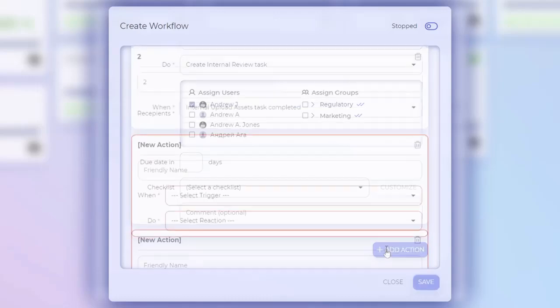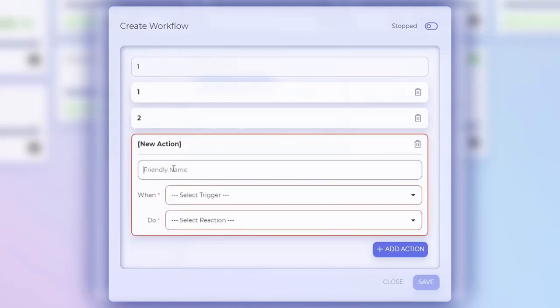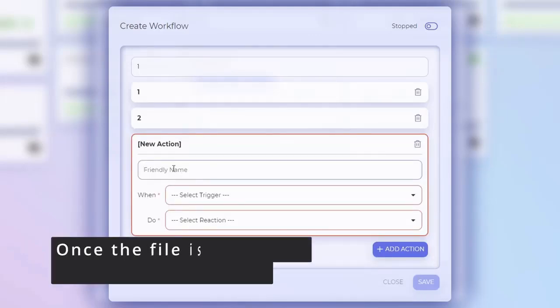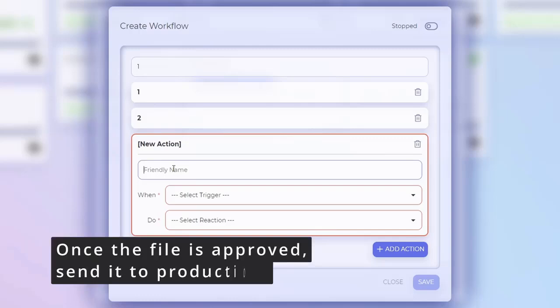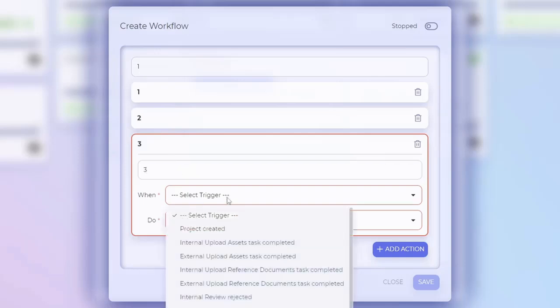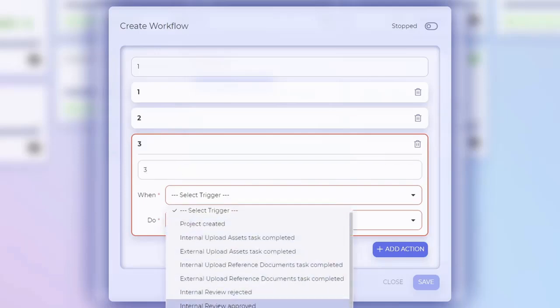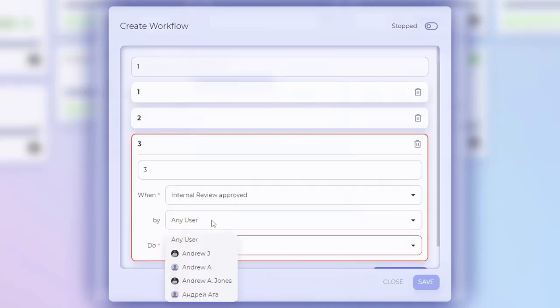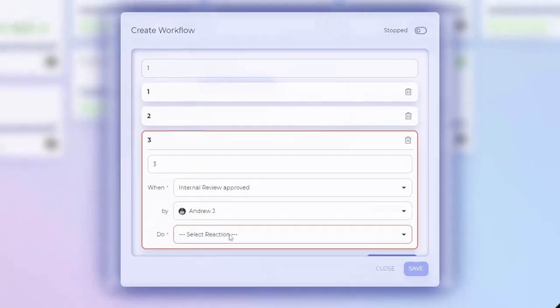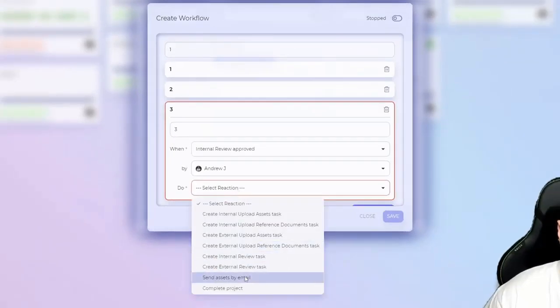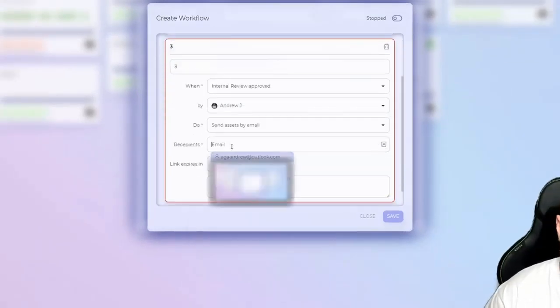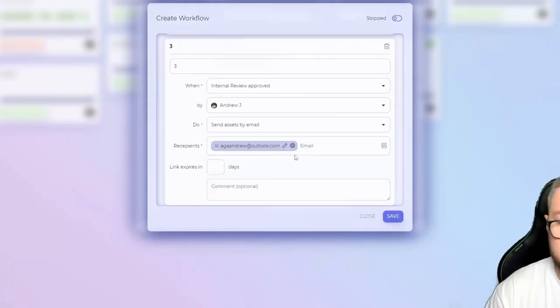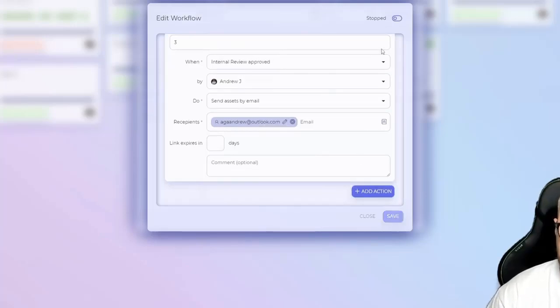again. Next action will be, as soon as the review by Andrew is completed, I want to send this to production. So action number 3 will be when internal review approved again by me, the system will send the asset by email, and I can put the email address of our production team. Now let's save this workflow and let's activate it.